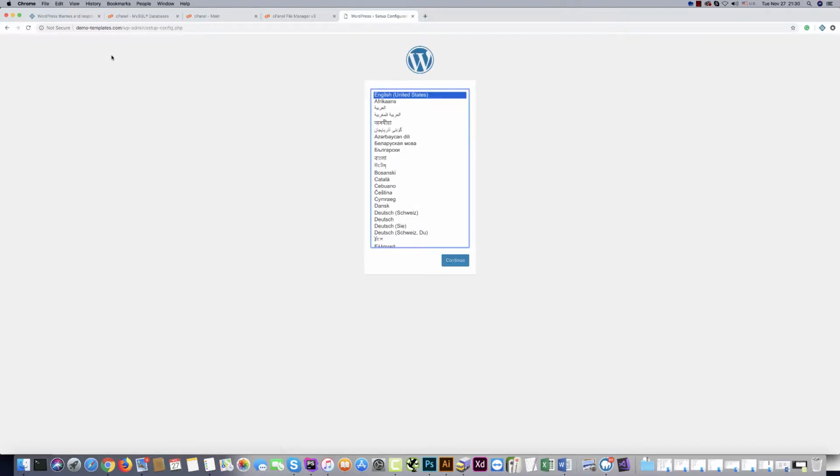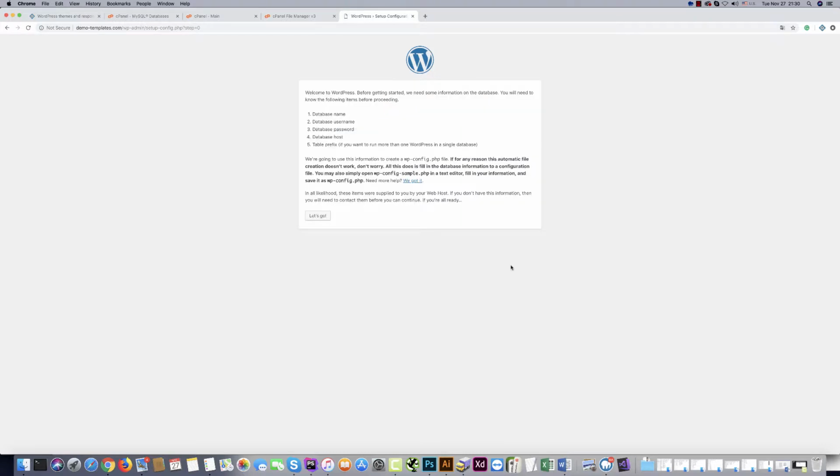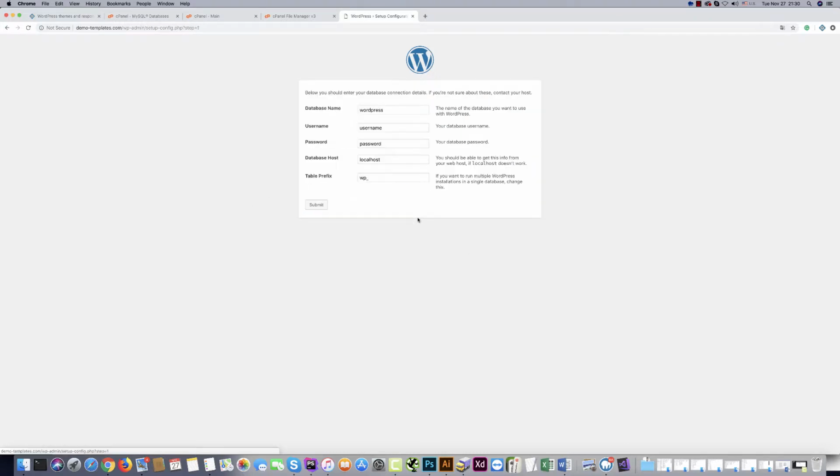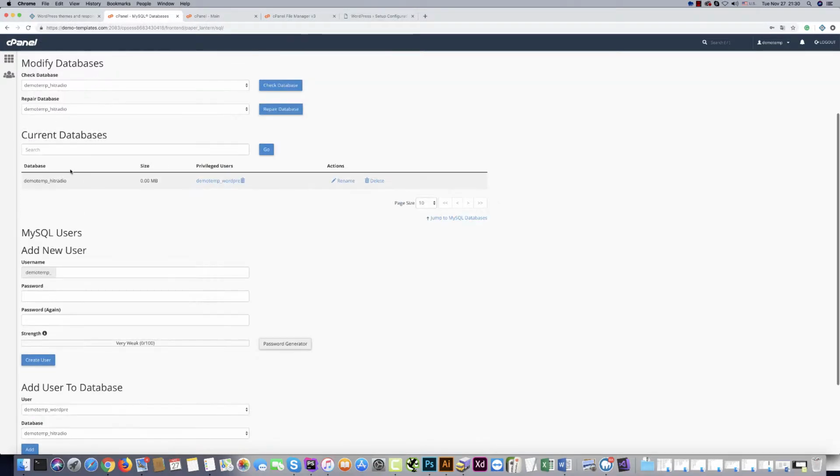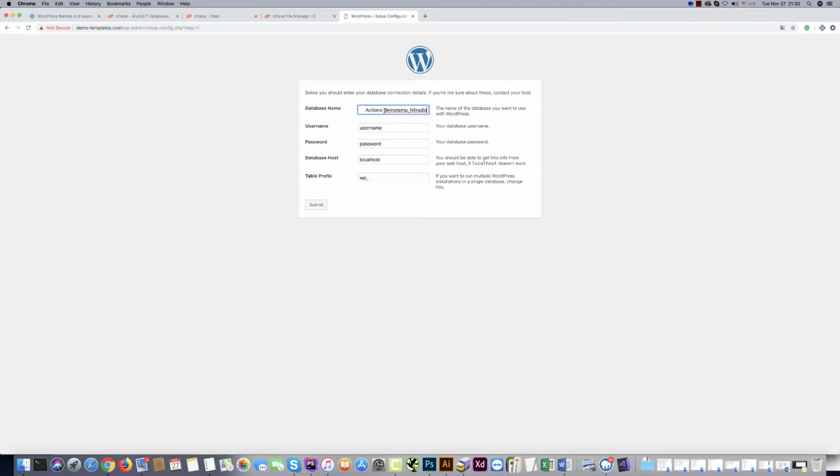Now we can refresh this site and start the installation process. Refresh demo templates, and we can start the WordPress installation process. Click continue, then click let's go. Our database name is this one, Demotemp Heat Radio. The base is here. We can copy and paste it here.